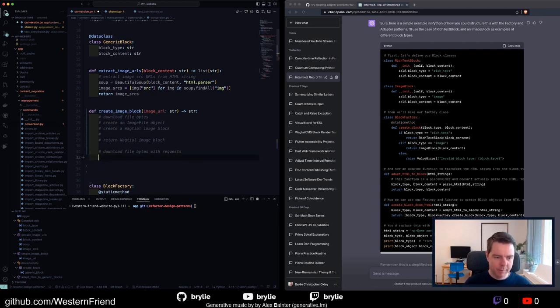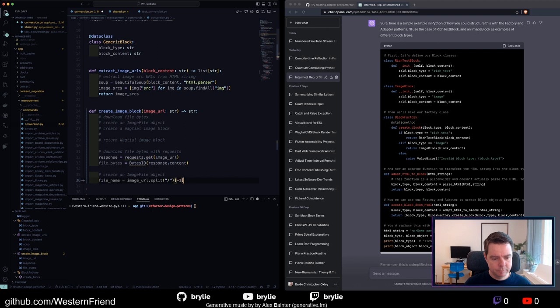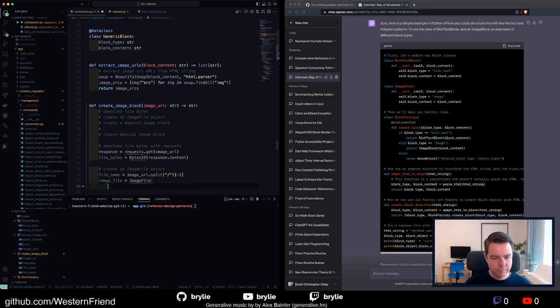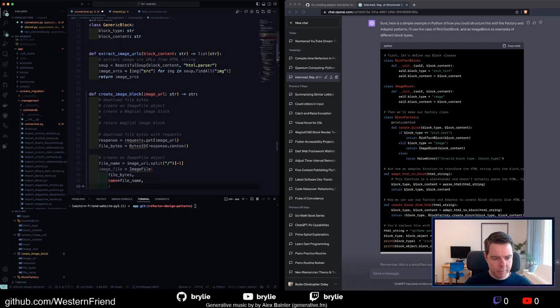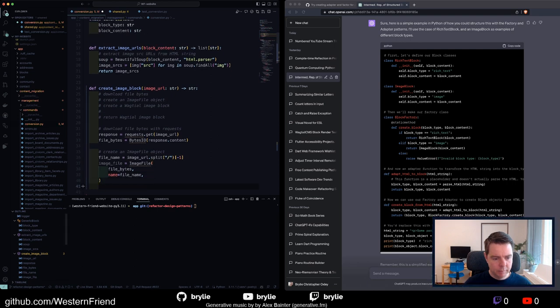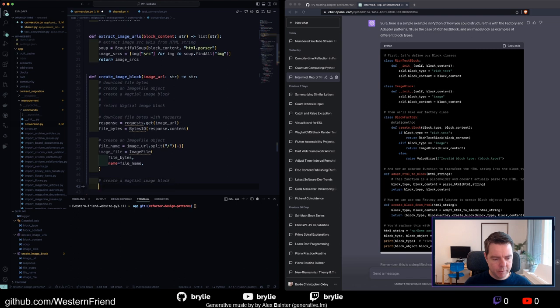I mean, at this point, I might as well be copying and pasting my own thing here. There we go. I just needed to give it a little bit more prompting. Let's see. It's looking for this slash and taking the last element of the URL. Now it's basically able to use my code in the other tab.